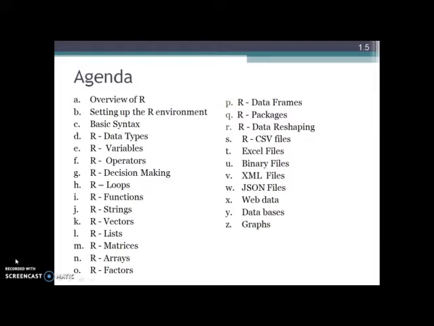We also have the if conditions, which are the decision making loops. We have the functions, which are repeated code which can be stored once and reused again and again. We have the data structures: strings, vectors, lists, matrices, arrays, factors, and data frames. We also have packages, which are a collection of functions.